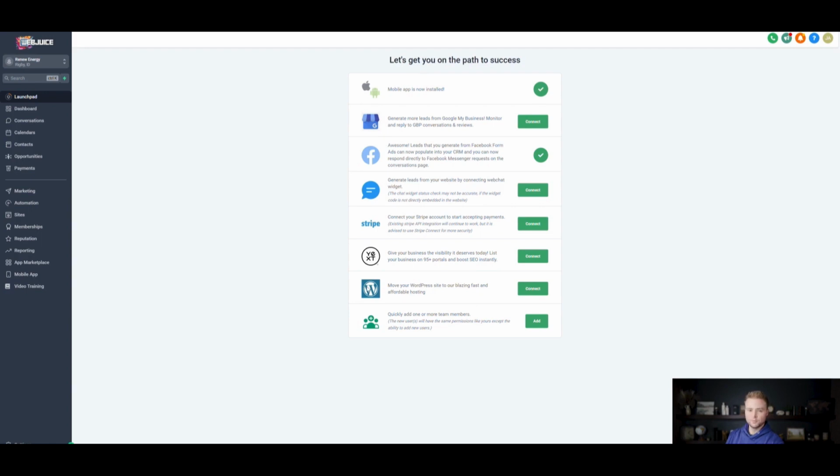If you'd rather use WordPress instead of the website builder, you can quickly add team members. So if you have a company with multiple employees, you can add each of your team members into your account so you guys can all work on the account together.